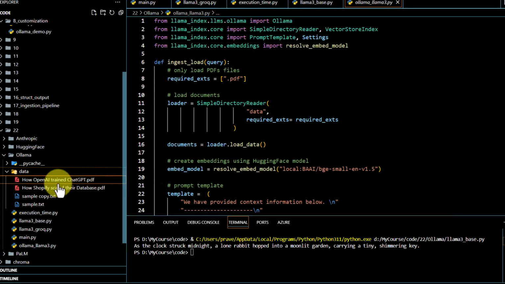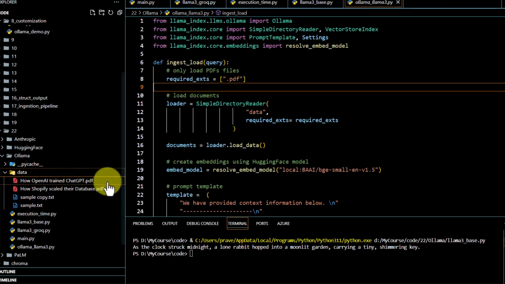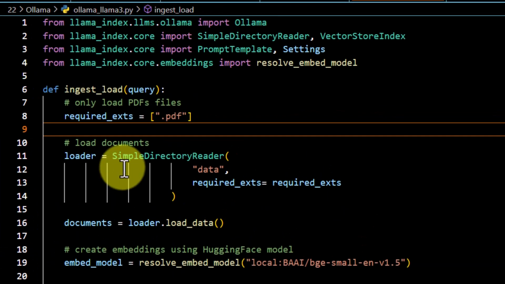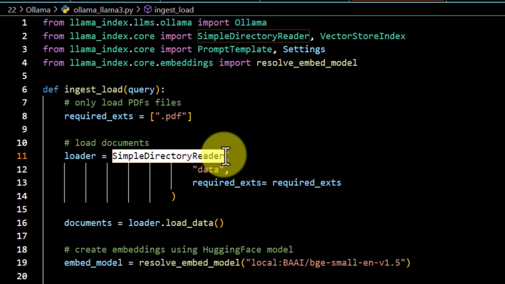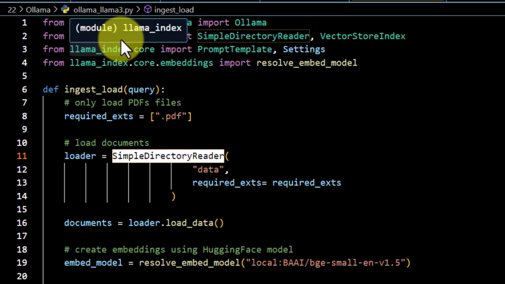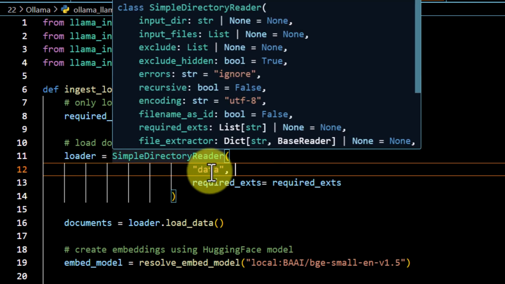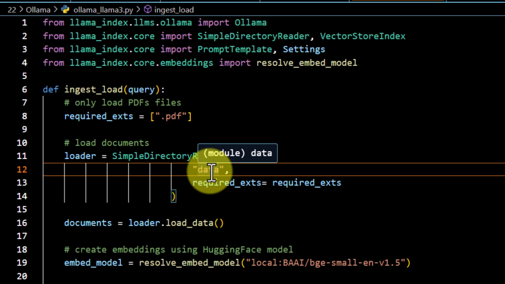Now the first thing we are trying to do: we do have multiple files in this data folder, but we just want to utilize the PDF one. So the first step would be to load this data, and to load it we are going to utilize this SimpleDirectoryReader. The SimpleDirectoryReader comes from llama_index.core, and we just have to pass our folder name over here. You can see we are not passing any file name. We just have to pass a folder name.